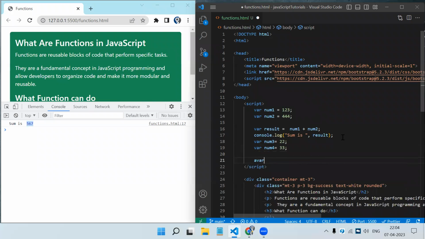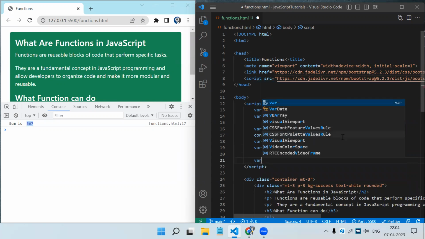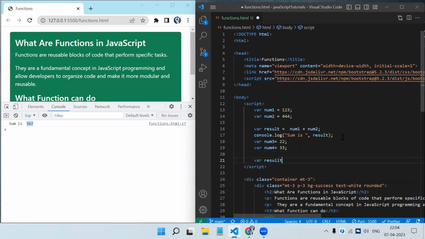So what will I do again? I will do the same operation, storing the result in a variable: num3 plus num4. This is something we can do, but this kind of thing is repetitive. We are doing addition multiple times, right?